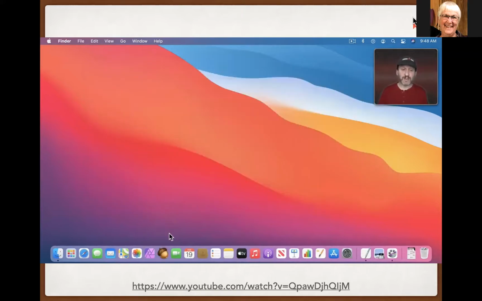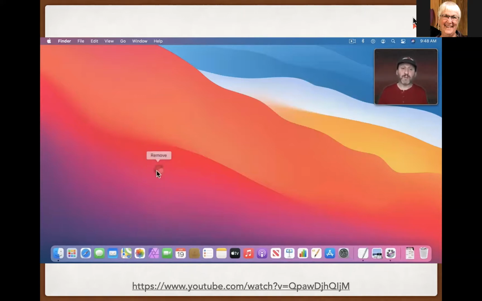You could rearrange the apps in the dock by clicking and dragging right or left and placing them where you want. To remove an app from the dock, drag it up, and when you get far enough up, you'll see Remove appear and you can drop it there and the app is gone.